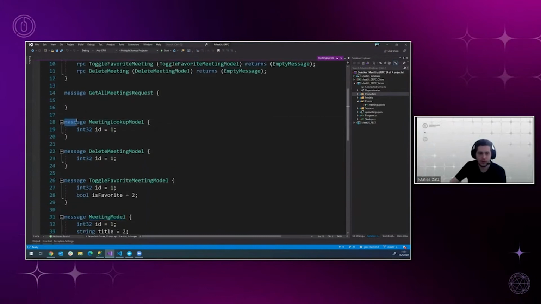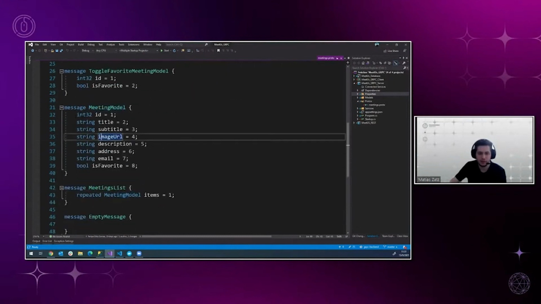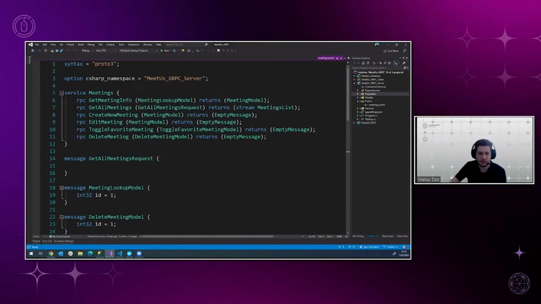We have defined here this message, which is the meeting lookup model, which will have one ID of int32, and it will come in the first place, and it will return a meeting model, which is this one, which has ints, strings, bools, you name it. But also we have, for instance, this RPC call, which is GetAllMeetings. It will take a request and return a stream. Okay, so this is when we talk about different types of RPC.